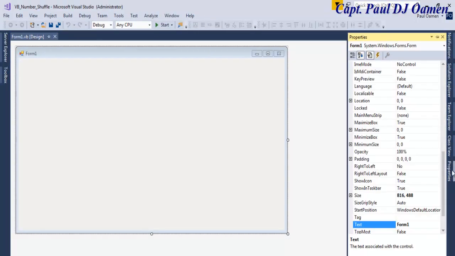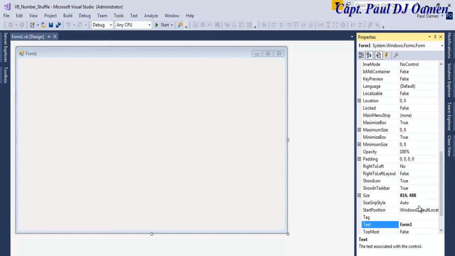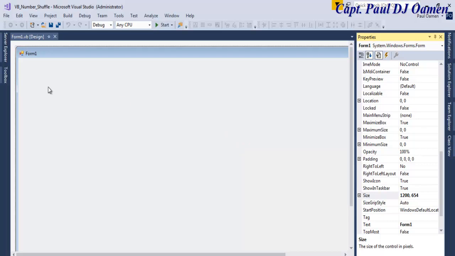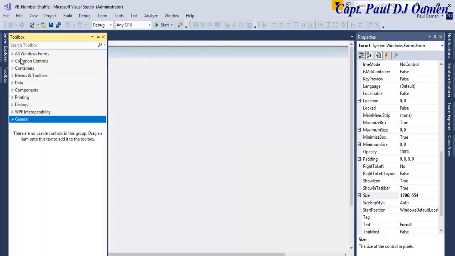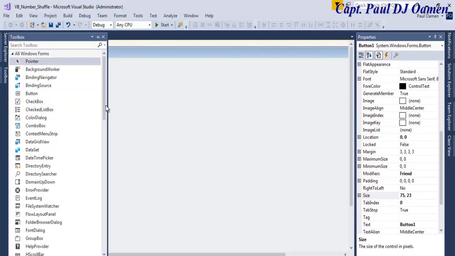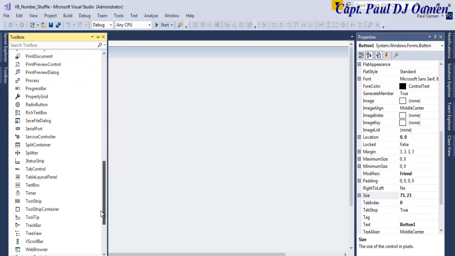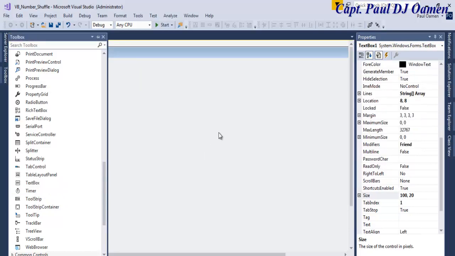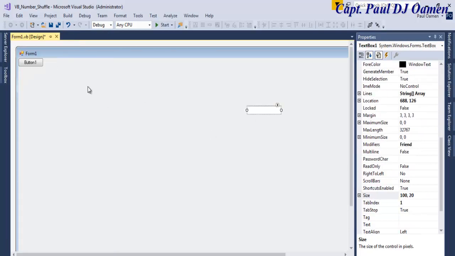Now let's define the size of this form. I'm going to make that approximately 1200 by 654. Right, that's fine. The next thing I want to do now is to get some buttons on board. Come right down here, grab a button, and I will also need just one single text box. There we go. I have my text box and my buttons there.